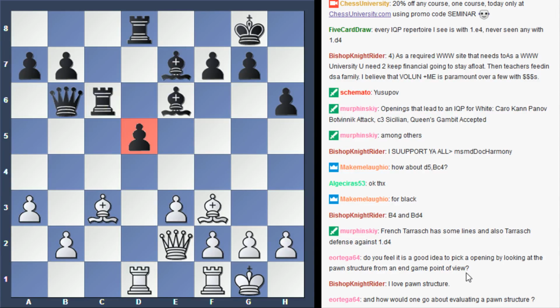Do I feel it is a good idea to pick an opening by looking at the pawn structure from an endgame point of view? Yeah, I think that's a good idea. Not only from an endgame, but also from a middle game point of view. It doesn't make sense to play an opening that often leads to structures that you just do not like. For example, if you are uncomfortable in closed pawn structures, then it wouldn't be a good idea to play the French defense or the King's Indian defense, because those openings often lead to closed centers. So this is a very good idea.